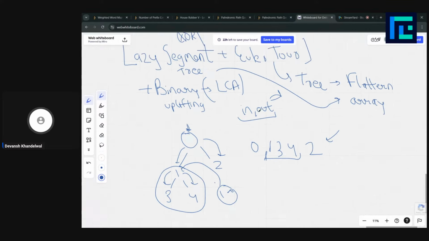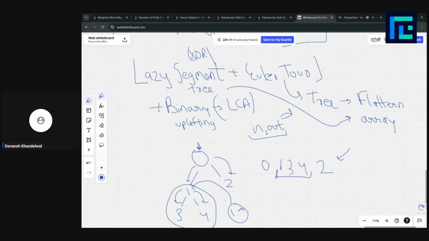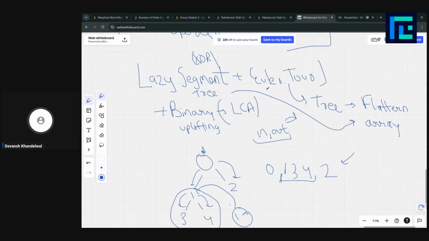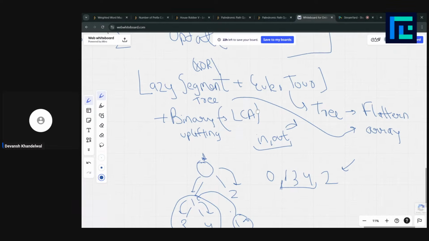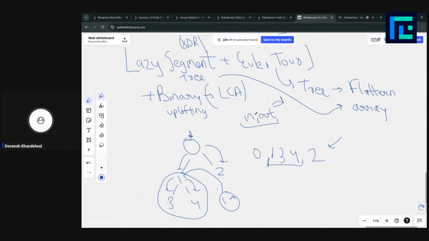So the best thing I would say is to watch some tutorials regarding all three concepts. That would help a lot, right? Because these three are pretty heavy concepts. But yeah, this is how we would have in and out time.